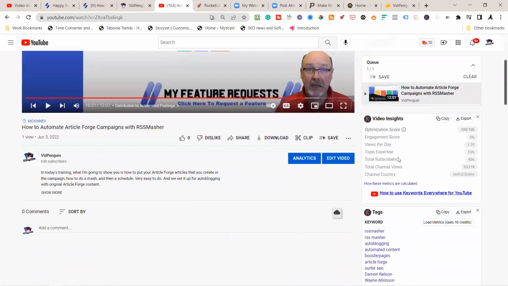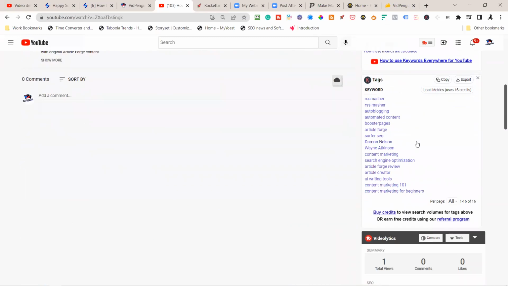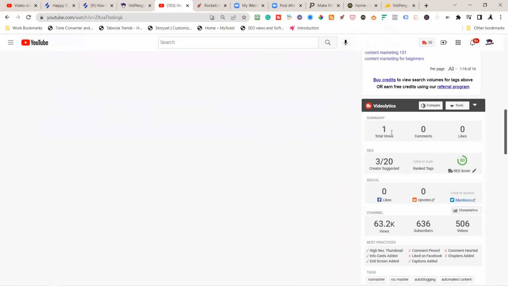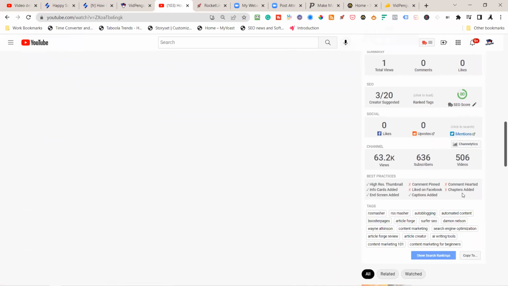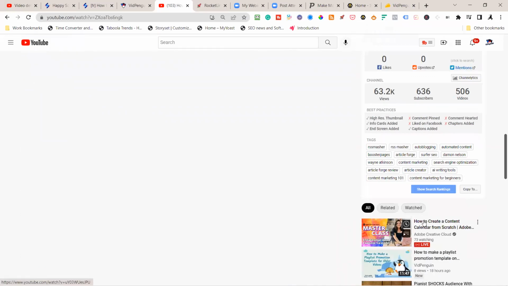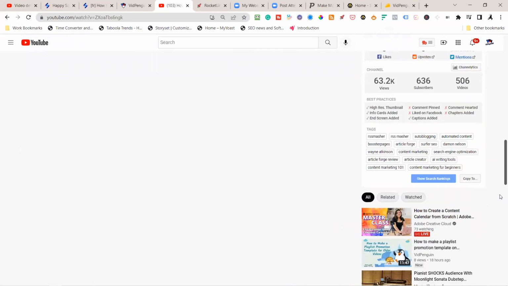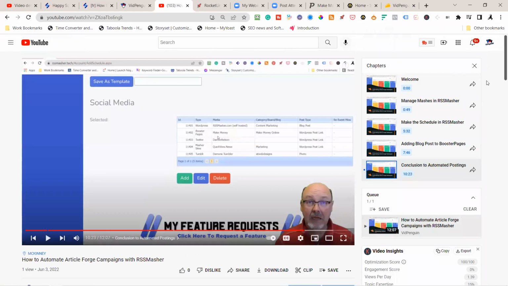And this is Keywords Everywhere, so this kind of helps out too. But here's the TubeBuddy, total views, creators suggested. So this is going to give you some suggestions to put additional tags and titles in there. And these are the tags that it sees right now. So you can kind of get an idea. Get the free version of TubeBuddy, and it's by channel, guys.